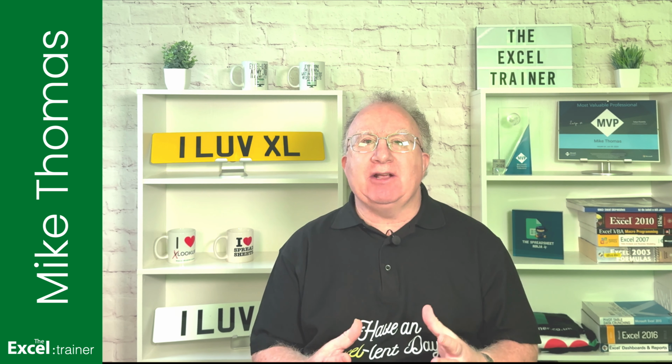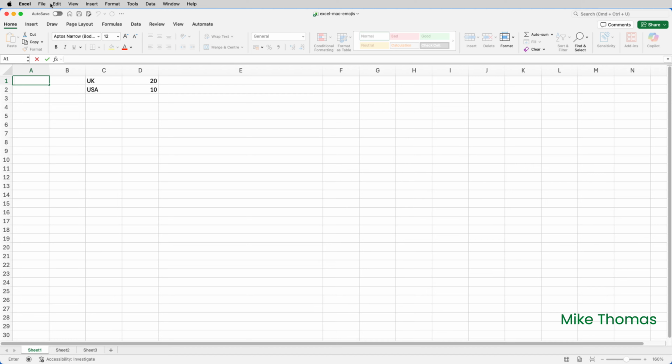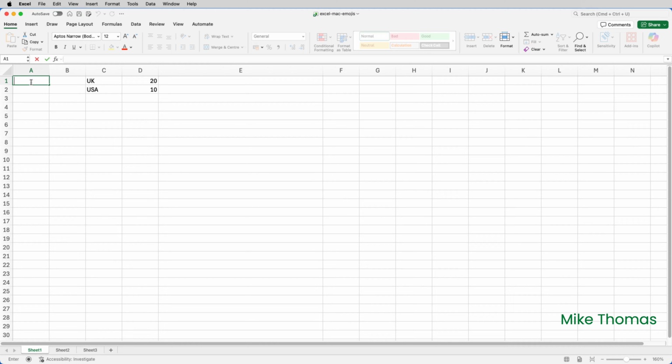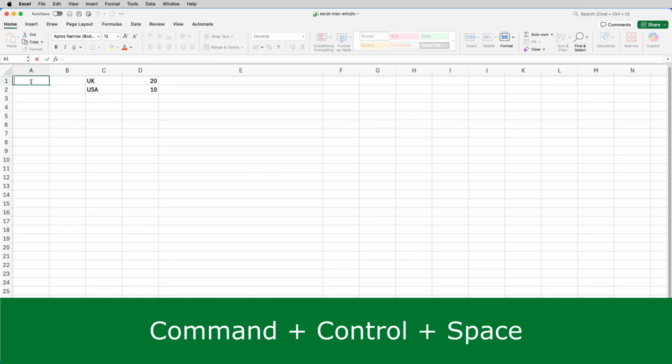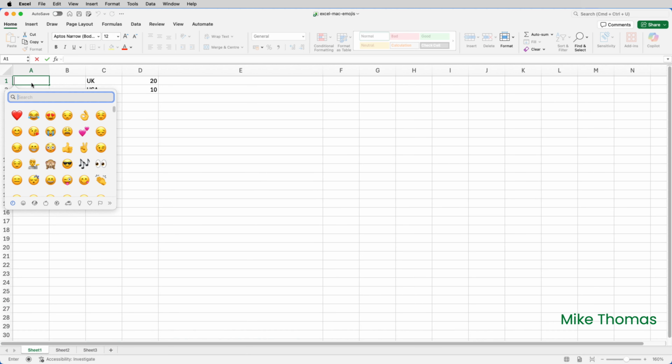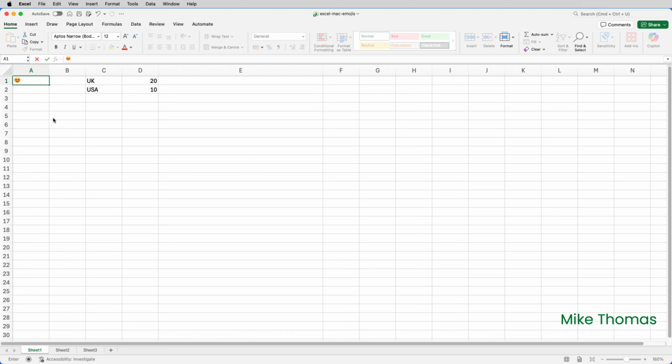To enter an emoji directly into a cell, you need to first of all double click the cell. So I'll double click in A1 and then you either click on Edit and Emojis and Symbols, or you can use a keyboard shortcut of Command, Control and Space. Once you've done that, click on the emoji that you want to use. I'll use that one, and it puts it into the cell, and then press Enter. You can also use the search box to search for it.